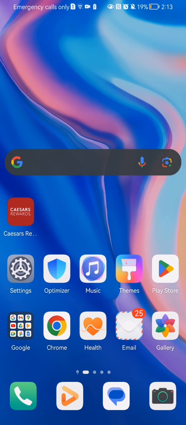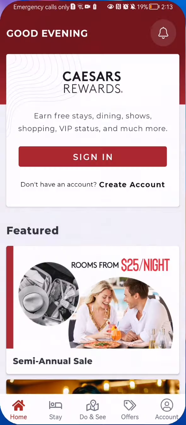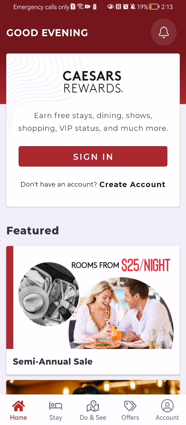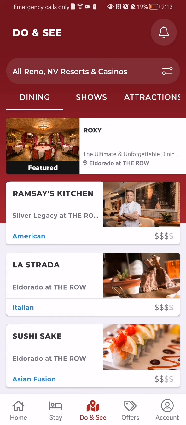The first thing you need to do is enter the app. Once you are done with that and you are on the home page, you should look down below, and in the middle you will find the Do and See section. Press on it. If you look up there, you can see that we are right now in the dining section, and if you swipe a little bit to the right, you can see the events one.